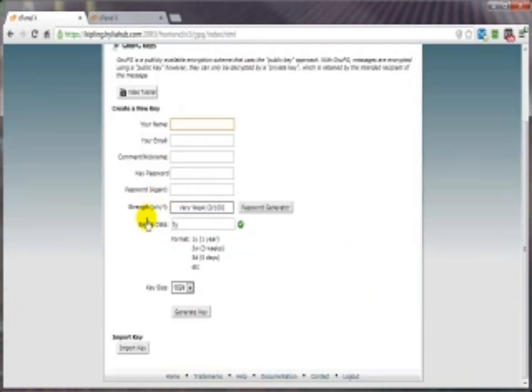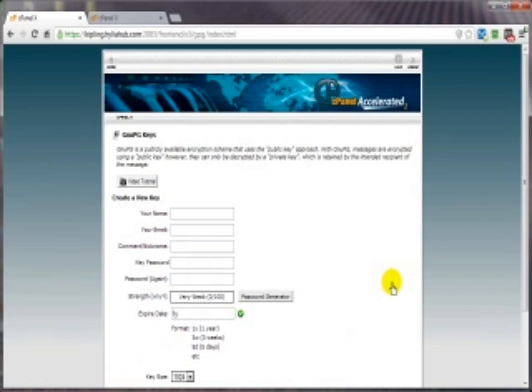And the expiry date, if you wanted to go with 1 year, 3 weeks, or whatever you wanted. The key size, 1024, or if you really want to get hairy, you can go all the way up to 4096. That's pretty difficult to guess. And then you can click on Generate Key. Or if you've got keys created elsewhere, you can use the import option here. But this is pretty heavy duty.